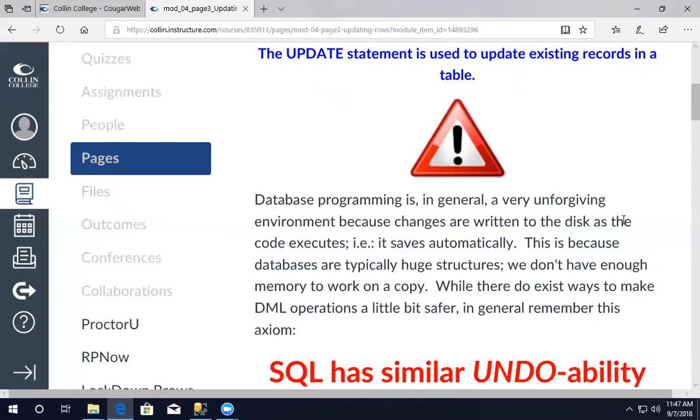I'm changing data. If I do an insert, I can always delete it. If I accidentally insert something that I didn't want, I can always undo that, because it's called delete. Updates are not the same, so there's your caution. This is one of the more difficult areas of programming, because you can do so much damage. We don't have enough memory to work on a copy. While there exists, it can be a little bit safer.